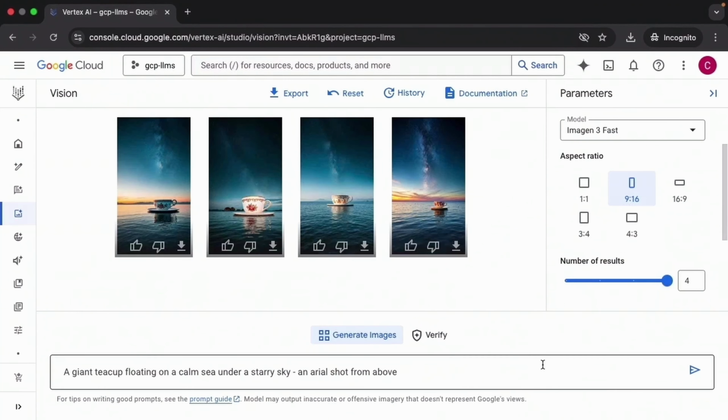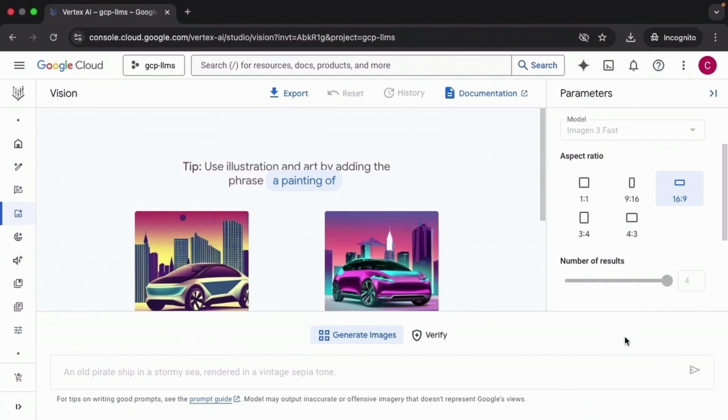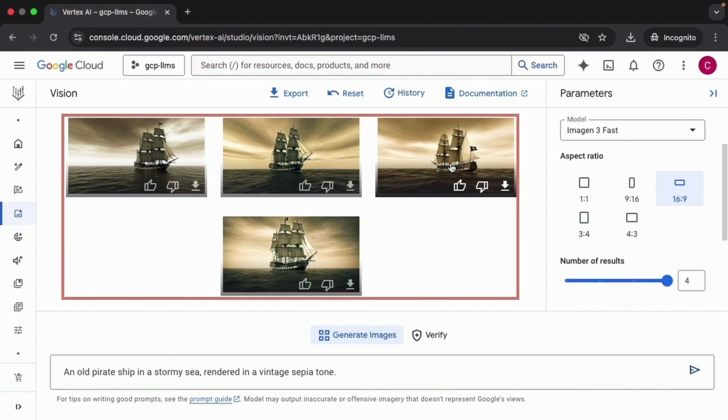Let's try generating an image with a different aspect ratio. Let's try 16:9. This is in landscape mode. Here I want an old pirate ship in a stormy sea rendered in a vintage sepia tone. And here are the 4 generated images, and I must admit they look quite beautiful.